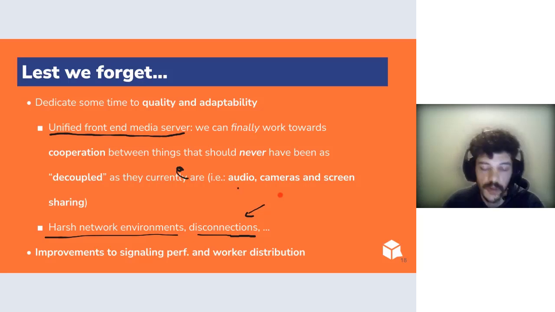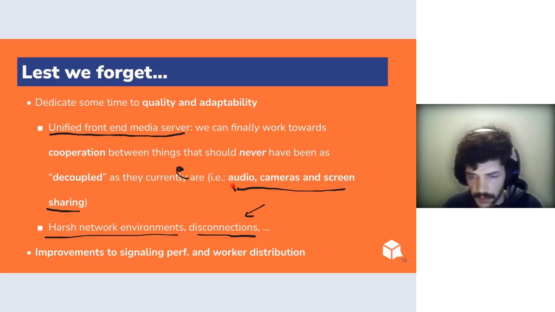So audio, cameras, and screen sharing right now are totally decoupled because they used different media servers. Now we use a single one, and we want to couple these things further so they cooperate between themselves. So, for example, if an end user has a faulty network or a bad Wi-Fi connection, we want to throttle video and prioritize audio, etc. By unifying stuff, we can do this more easily and more effectively.